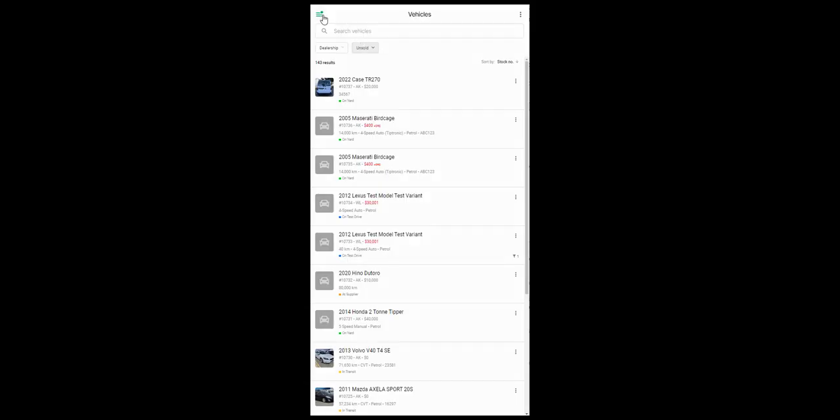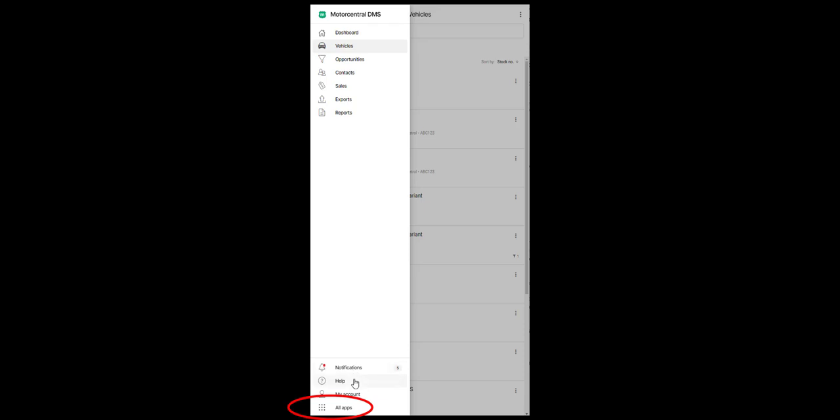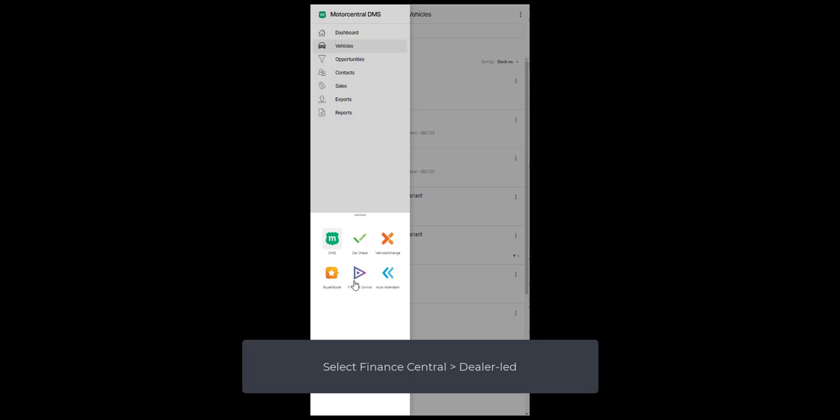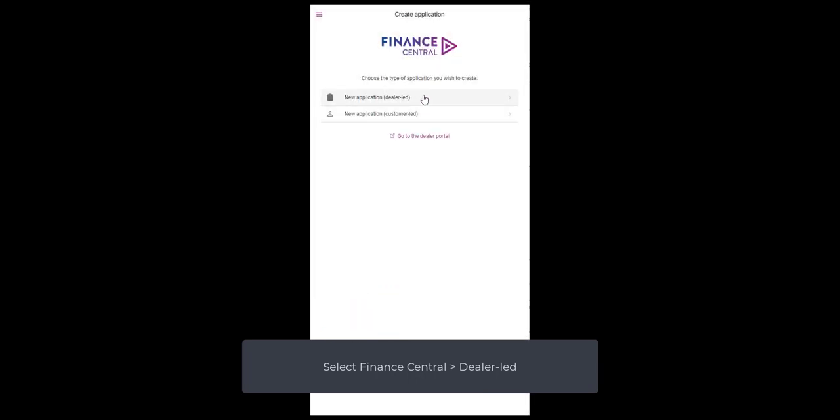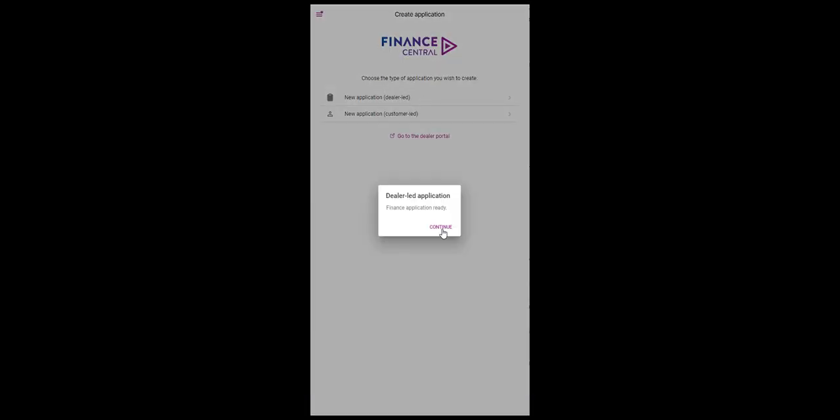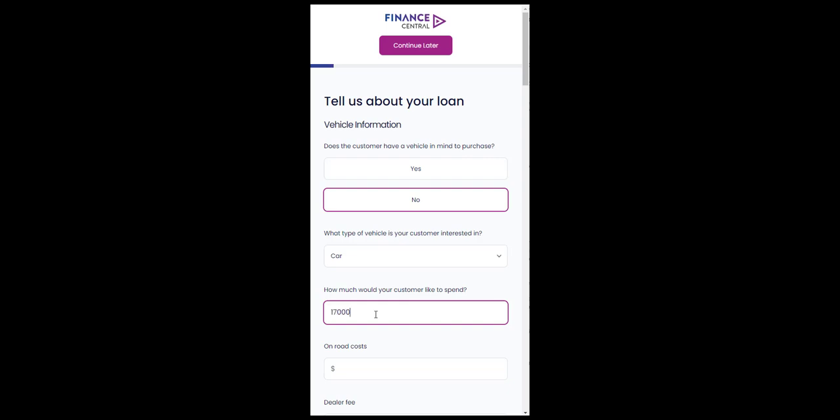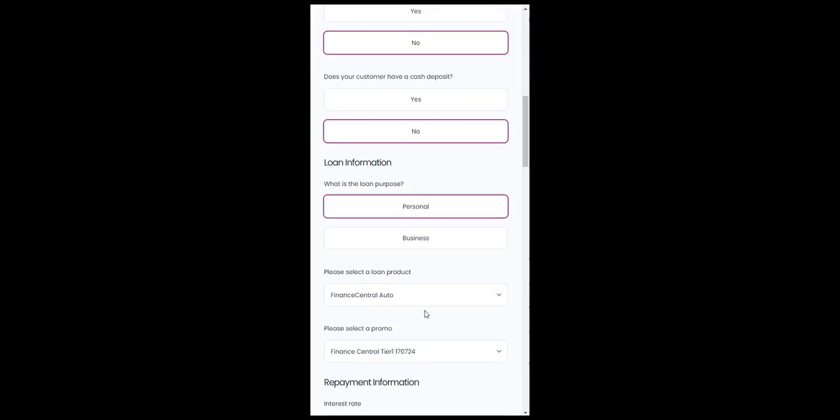Next, we'll go over how to create a Finance Central application through the Motorcentral app quick link. From within the Motorcentral app, click on the 9 dots on the bottom left-hand corner and select Finance Central and select Dealer Led. You'll now be asked to enter the customer's information to allow an application to be created.